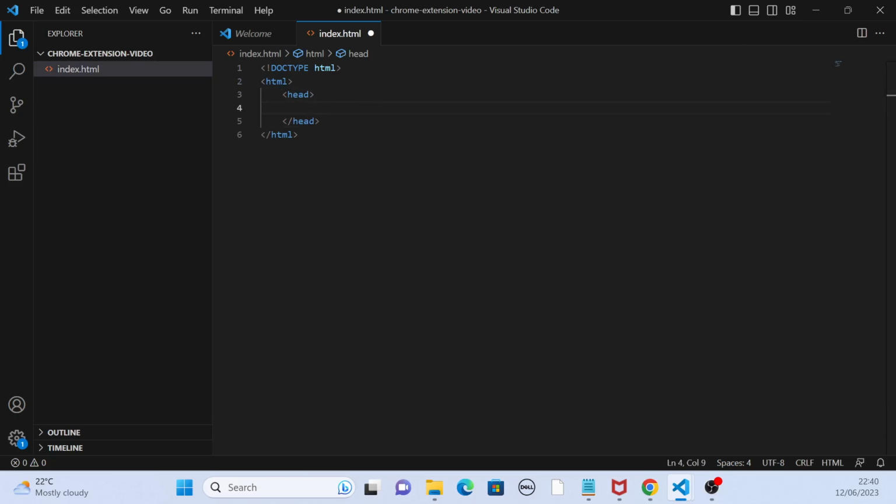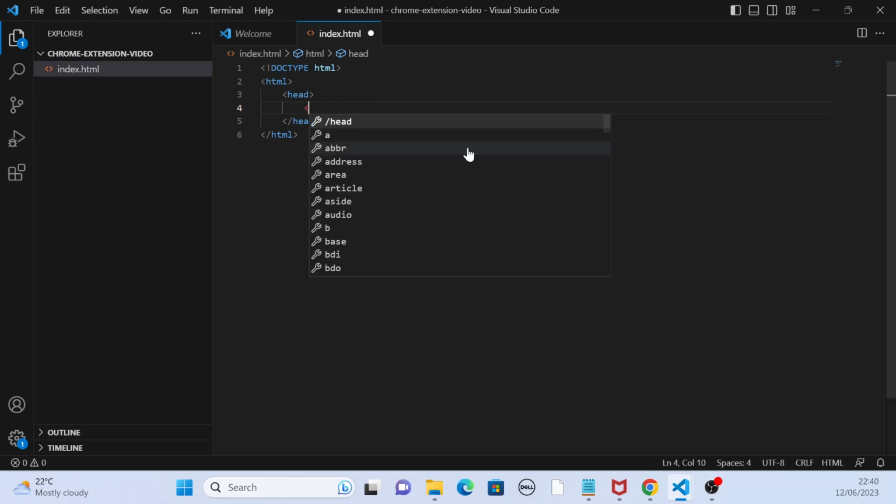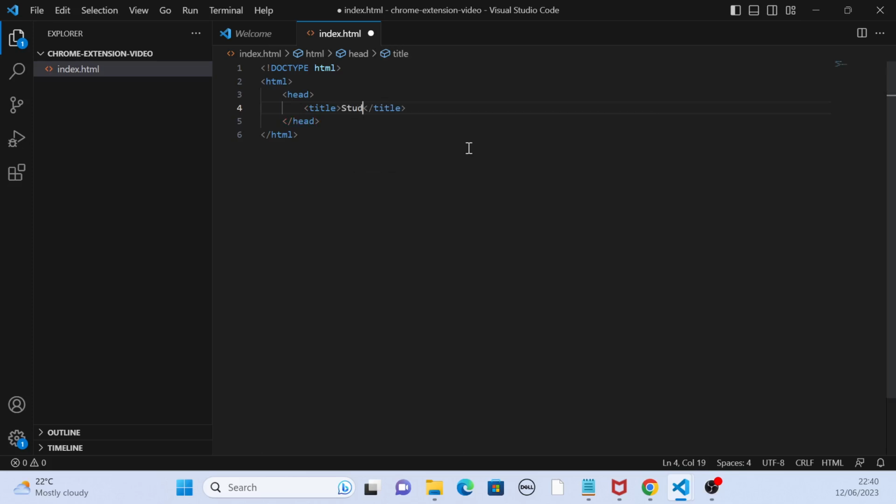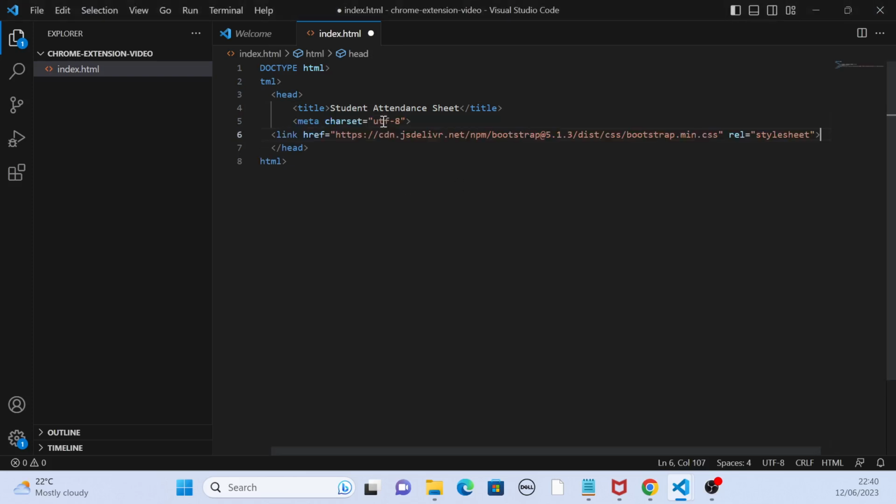And let's say the title of this HTML page is student attendance. Okay, student attendance sheet. Now I'm also going to add a bootstrap link to it just so we can beautify the table which we are going to show, just to make it a little bit pretty, right?